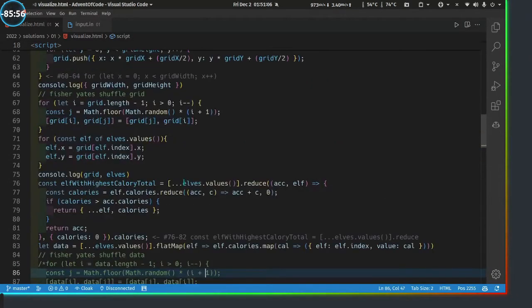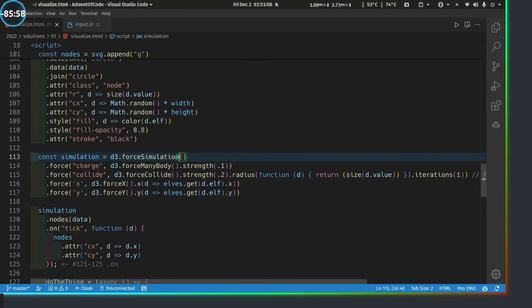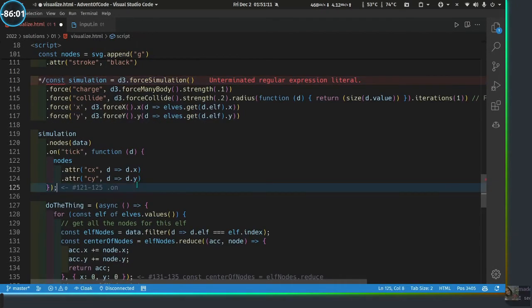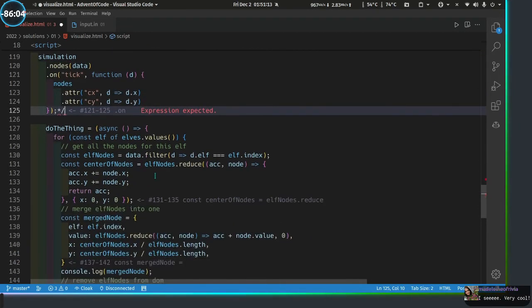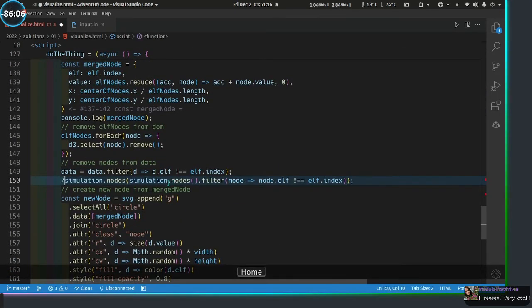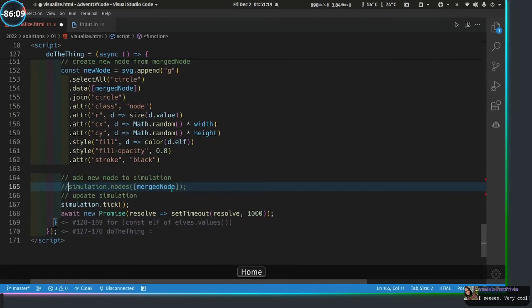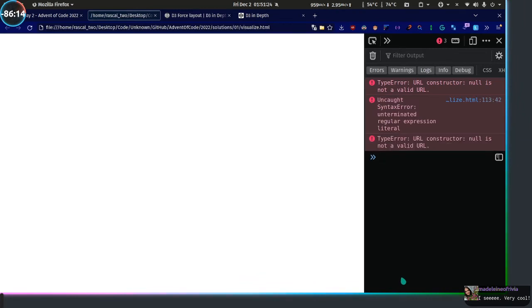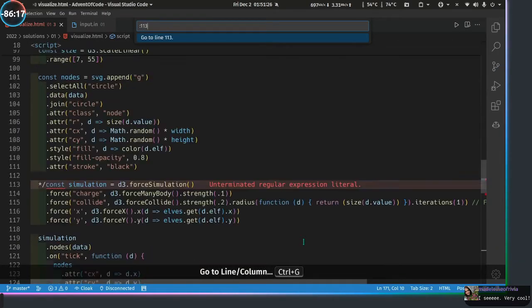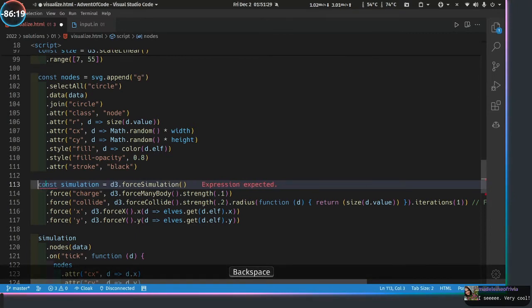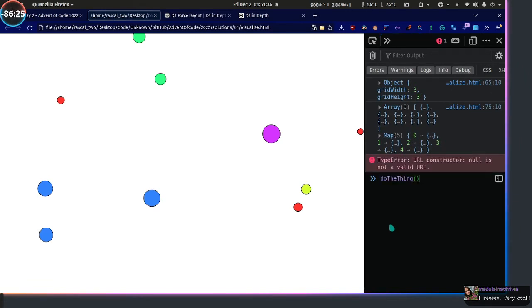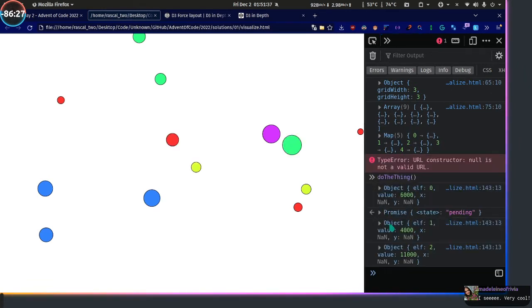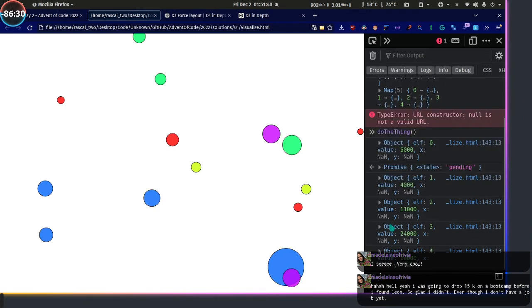Okay, what if we didn't do a simulation? I don't know which thing's failing here. So turn off the sim, unplug the simulation. Oh, why does not work? 113. Ah, wrong symbol. Yeah, yeah. Do the thing. NaN. You love to see the NaNs.